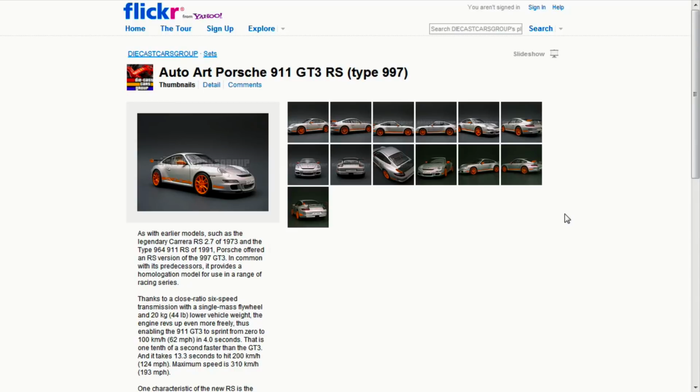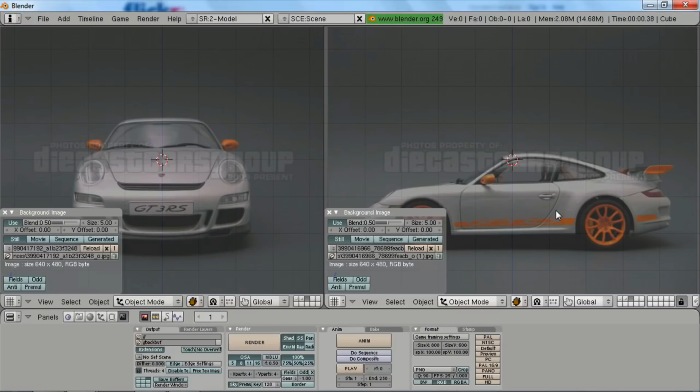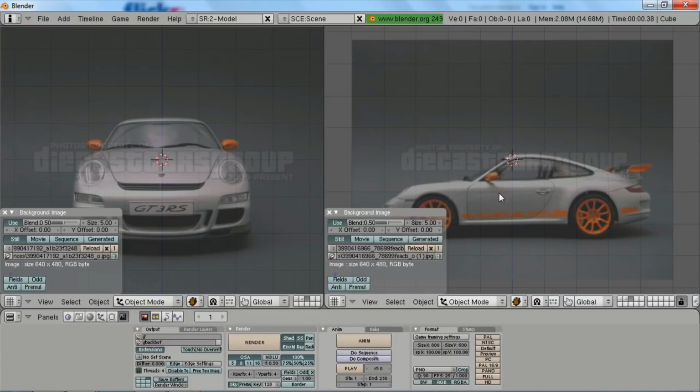The images that we're going to be using are from the Diecast Cars group Flickr page, as they are all licensed under Creative Commons. As you can see here, we have a good few to choose from, and these will, of course, all be included in the source files. This will be a multi-part tutorial, and in this first section, we're going to begin by trying to model the entire front section of the car.